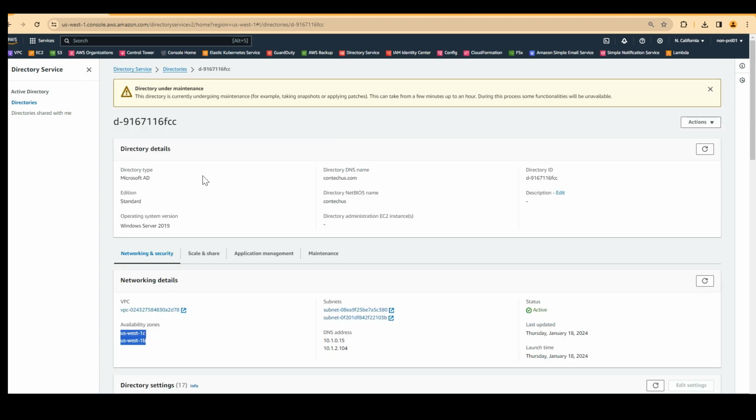So what next? You can think of this as your Active Directory, similar to the Active Directory that you manage on-prem or on a standalone instance, right? The advantage here is that you don't manage the underlying infrastructure, and a lot of things like patching will be taken care of by the AWS cloud, right?